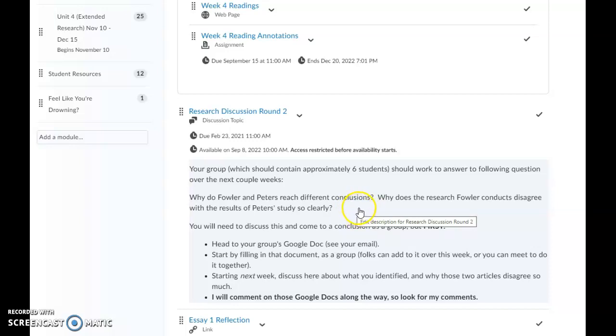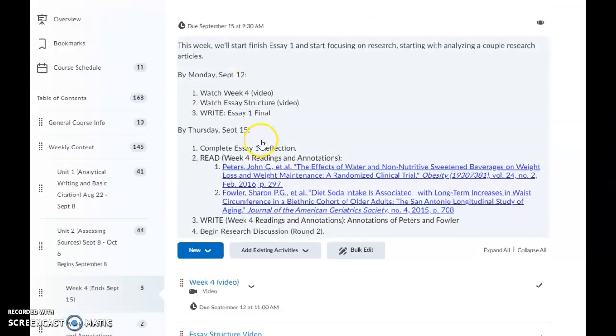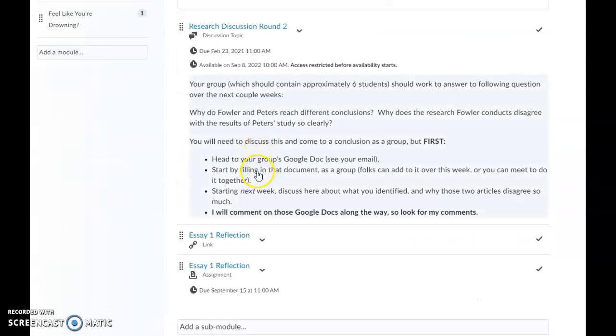I will comment on the Google Docs during the week, and then I'll come in and comment on your discussions next week. One last thing I had forgotten initially, it's on the to-do list up here, but I forgot it down here. I've now added it. It's the essay 1 reflection, okay? There are 2 things here. One is the document, and then one is a place to turn it in.